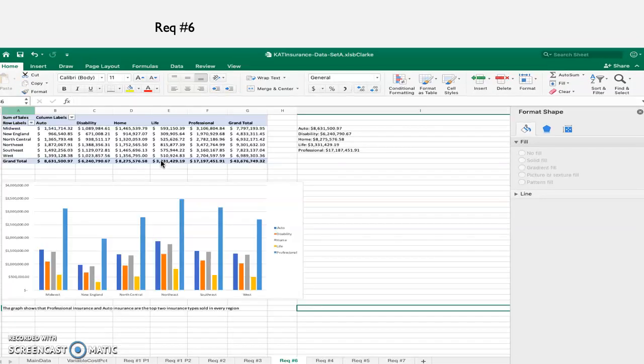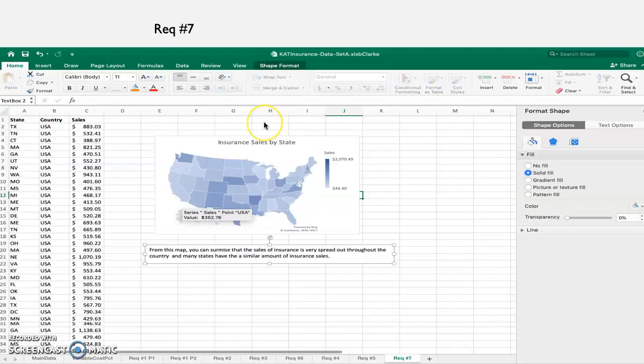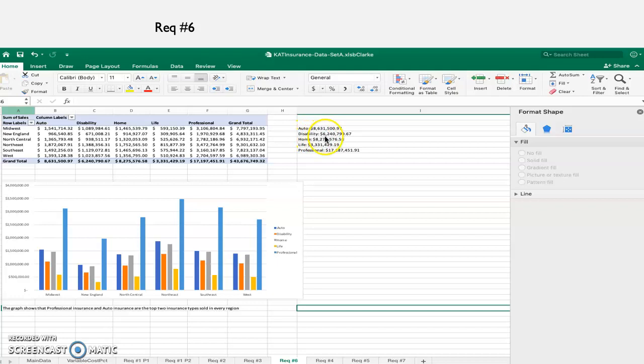For requirement number 6, we have to find the total dollar amount sold for each type of insurance, and then create a graph to show the total dollar amount of each type of insurance sold by region. So the total of auto for all the regions was about 8.6 million. Total for disability was 6.2 million. Total for home was 8.2 million. Total for life insurance was 3 million, and the total for professional insurance was the highest, about 17.2 million. And the graph here shows that professional insurance and auto insurance are the top 2 insurance in every region.